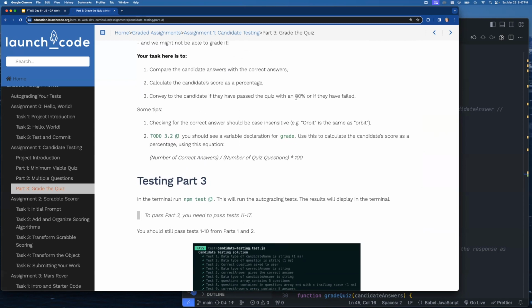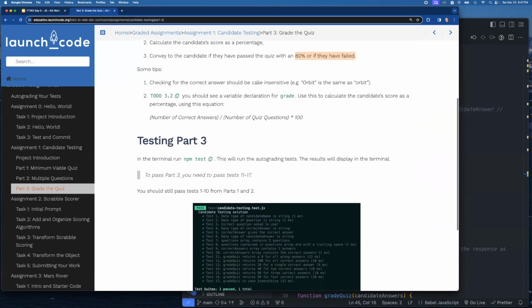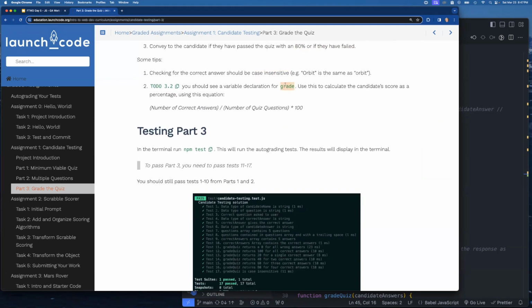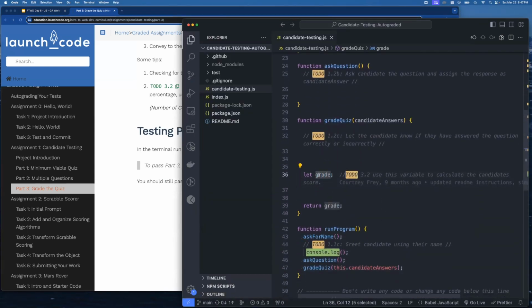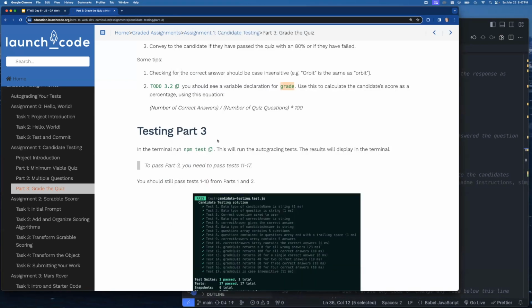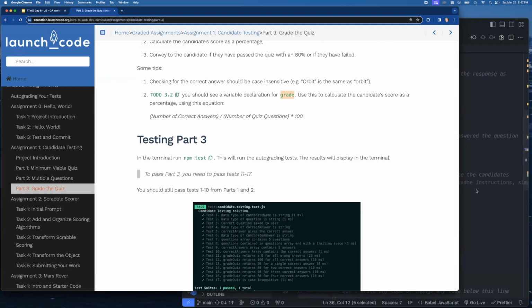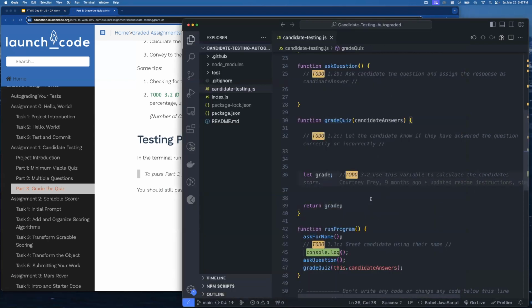This is where they tell you about that 80% or higher for pass/fail, the case sensitivity, etc. Using that variable grade that they've provided inside. See, it's right here. Yeah, they've provided this grade for you to store that percentage inside the gradeQuiz function. So they've given you everything you need to structure this really well. Even if you don't understand all of it yet, as long as you put your stuff in the right place, the program should run beautifully.